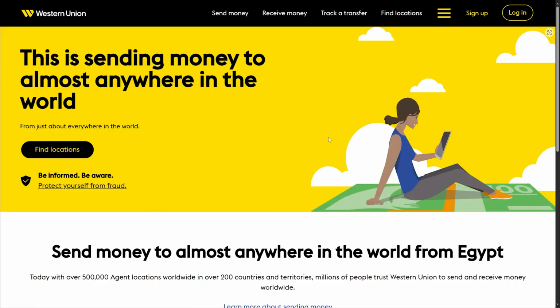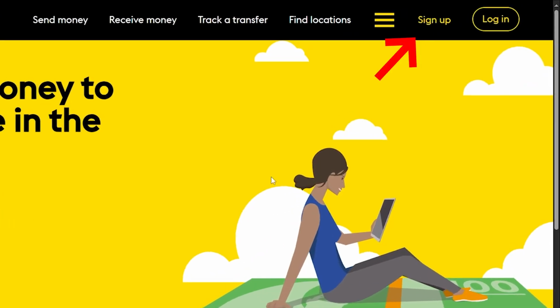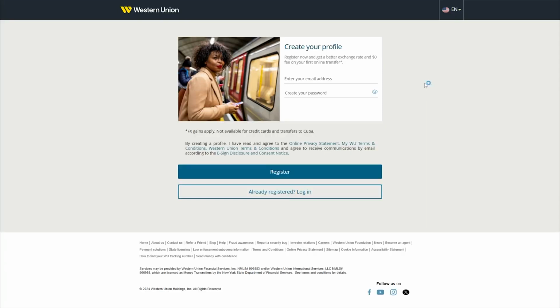Now this process is quite simple. All you have to do is go to the Western Union website on your browser. Then simply go to sign up on the top right corner. Just click on it. Then it will show you this page right here.